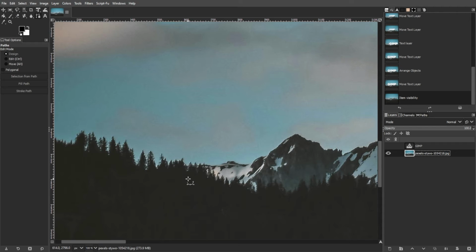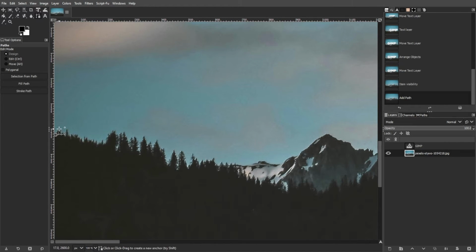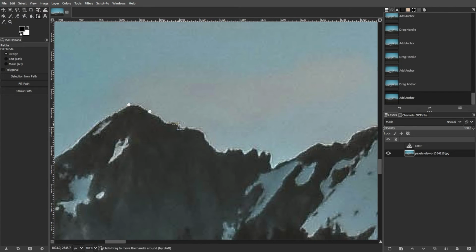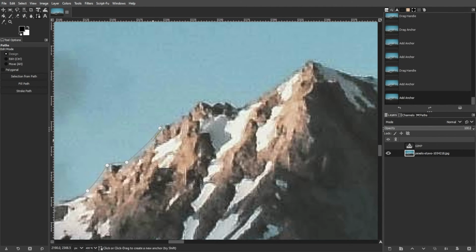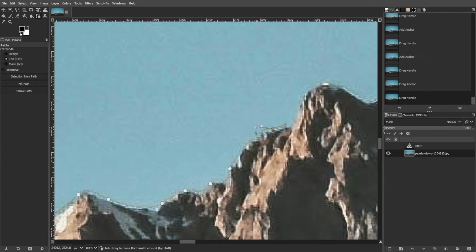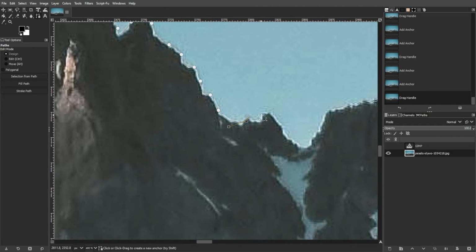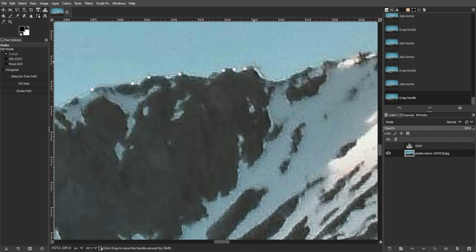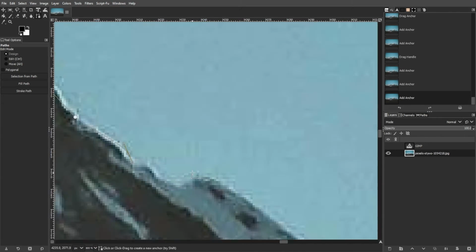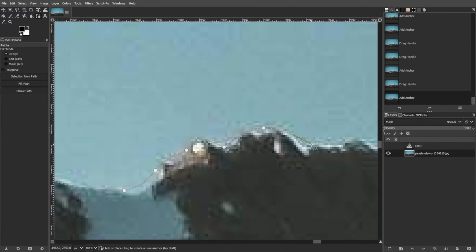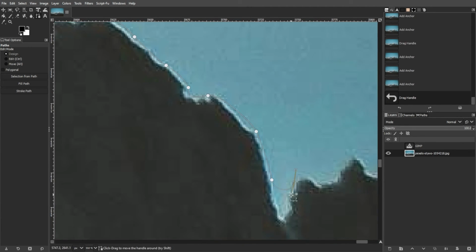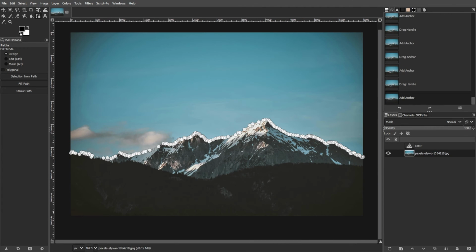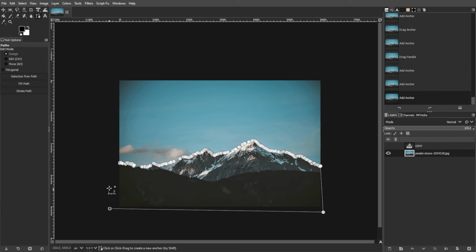Then zoom in on the image using the Zoom tool, if necessary, to get a better view of the object that we're tracing. Then click around the edges of the object to create anchor points, forming a path. For curves, click and drag to adjust the curve of the path. Then close the path by connecting the last anchor point back to the first.